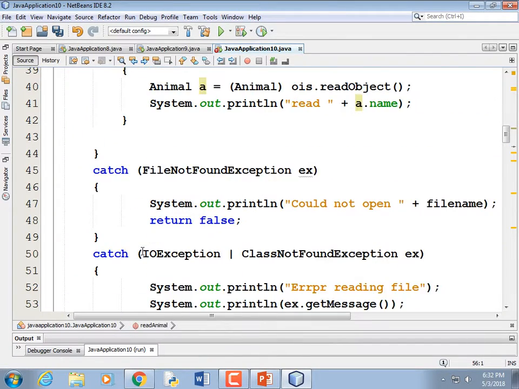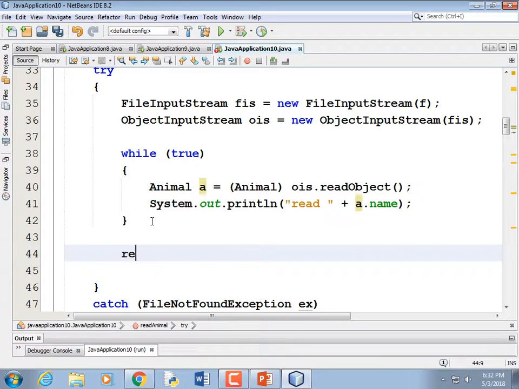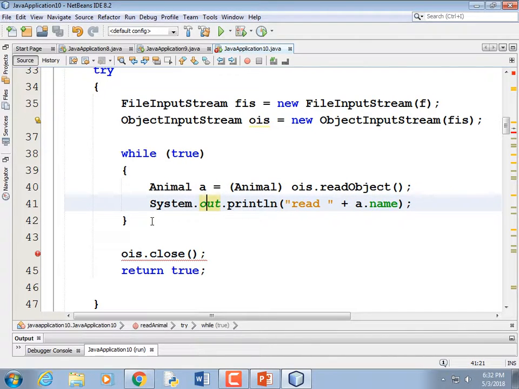I probably already have a return true up here. I don't, but that's the right place to put it. So, return true here, but we need to close our file once we're done. So OIS.close. And I know why it's really complaining. It's because it's a while true loop and there's no way for it to ever exit.